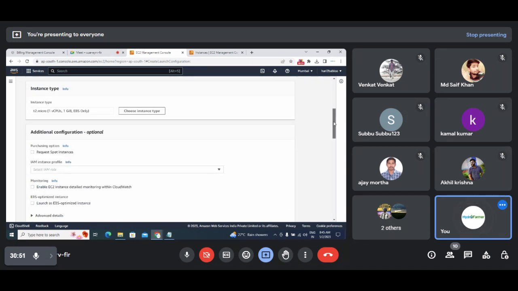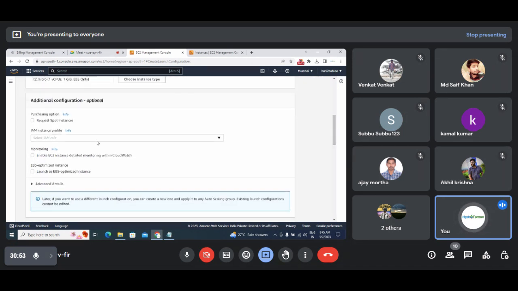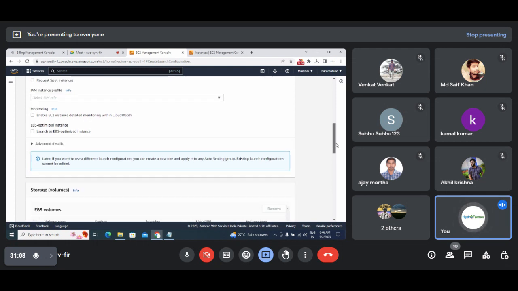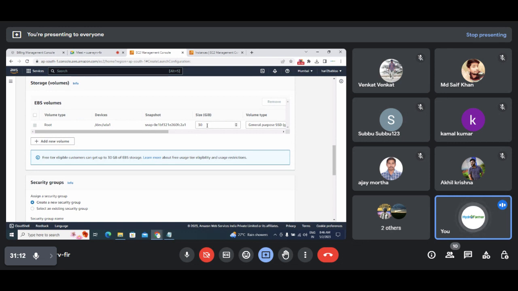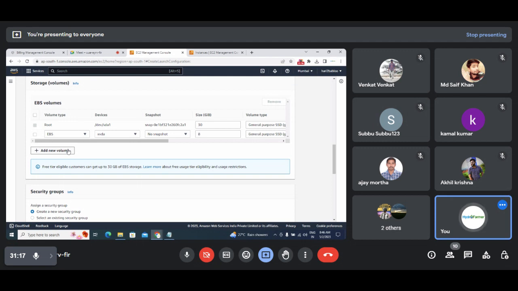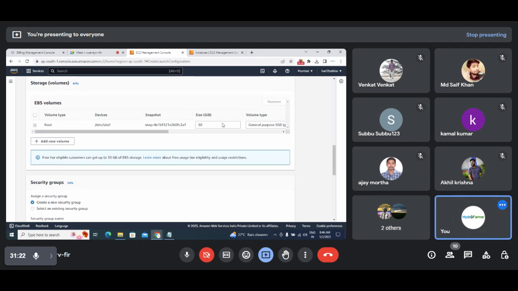Next, if you need anything additional, an IAM profile also we can add. Right now I don't think we need this IAM profile. Monitoring you can do, and optimized with EBS, that also you can ignore. These are all just default options. Next, EBS volume, we need 30 GB of storage. If you want to add any extra volumes, you can just add here. Right now I don't want any extra volumes, so I'll go with 30 GB only.